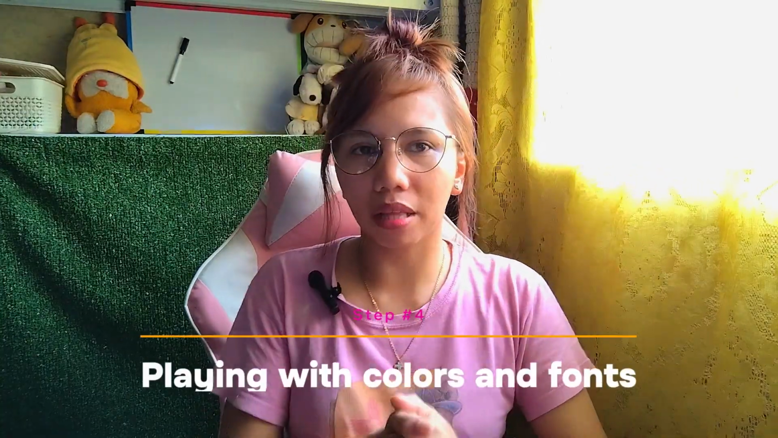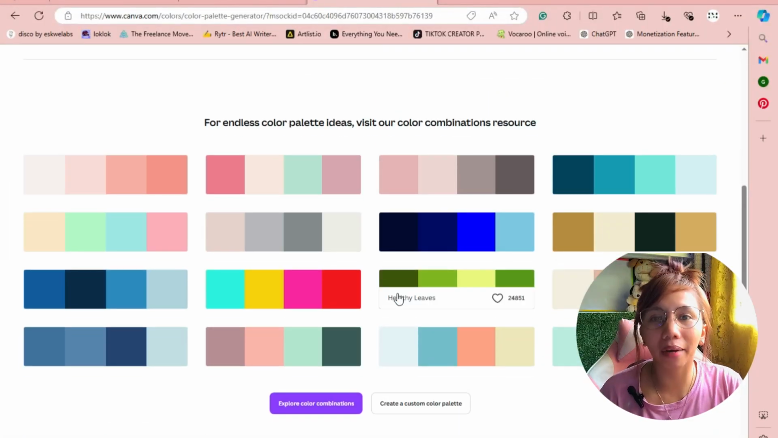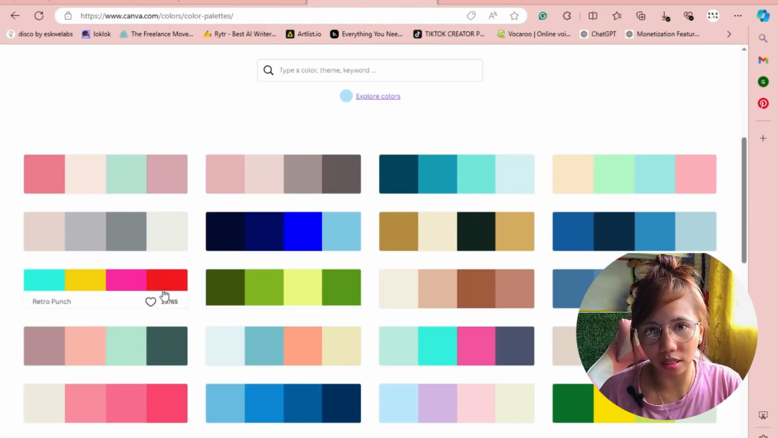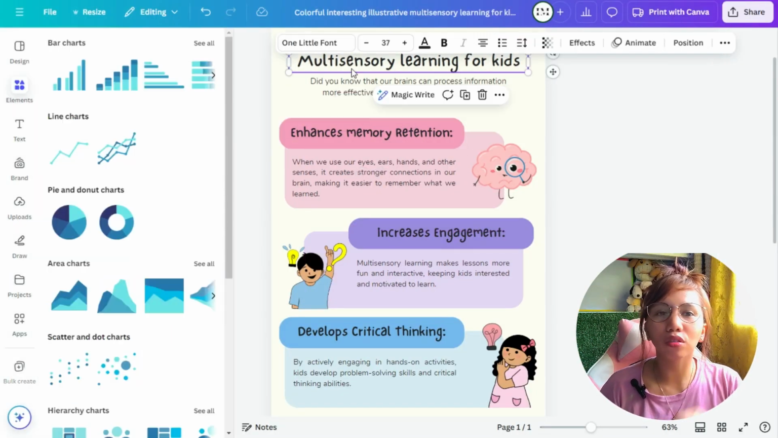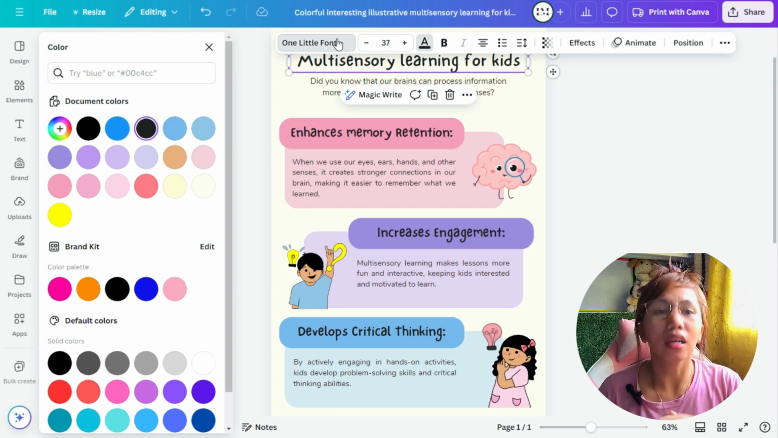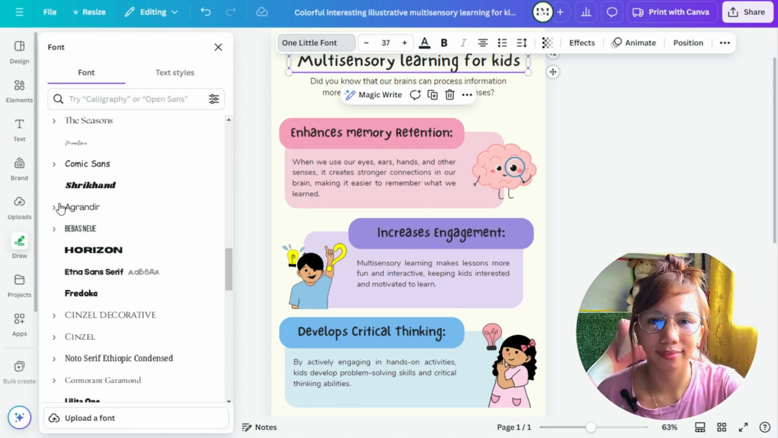Para naman hindi masakit sa mata, let's make sure na consistent ang colors at fonts natin. Canva makes it super easy. Meron silang pre-made palettes or pwede ka rin gumawa ng sarili mo. Same with fonts, no? Choose something readable pero stylish enough para bumagay sa infographic mo.